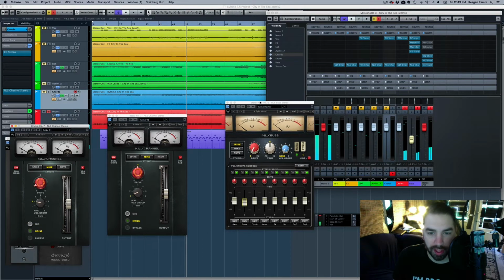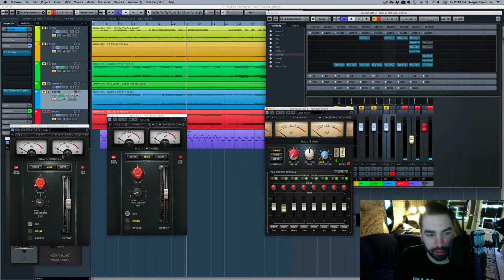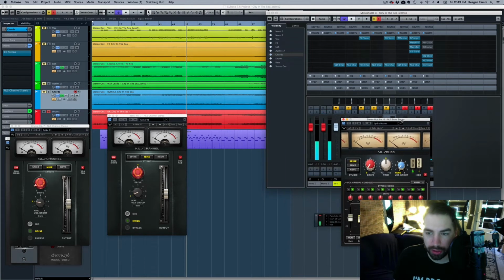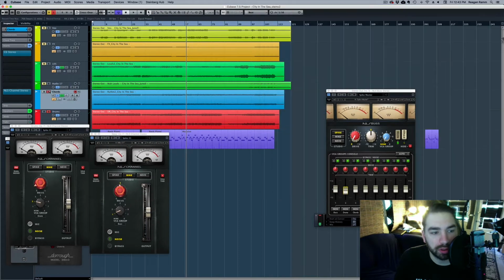Alright, and so this is the bus, so all these individual ones right here are feeding into this, so it kind of gives me a mixer within a mixer. Alright, so now I'm going to add in the chords, see how they sound.